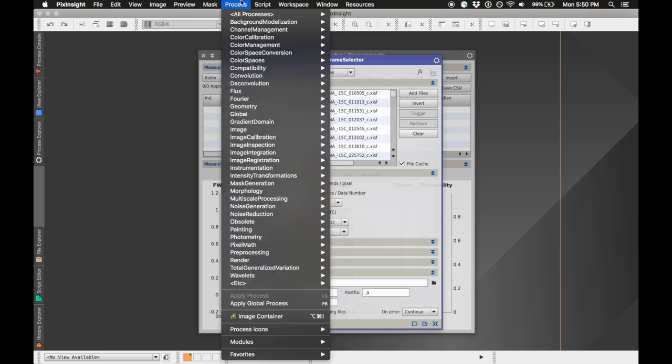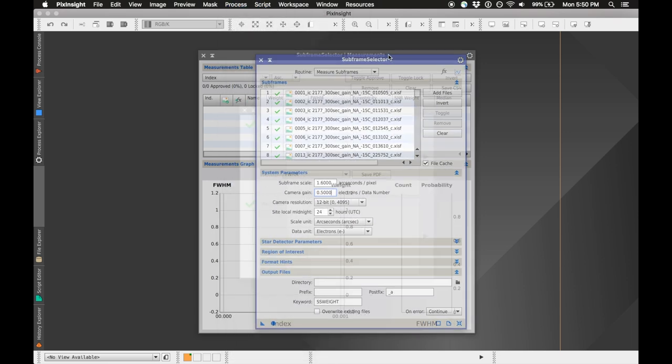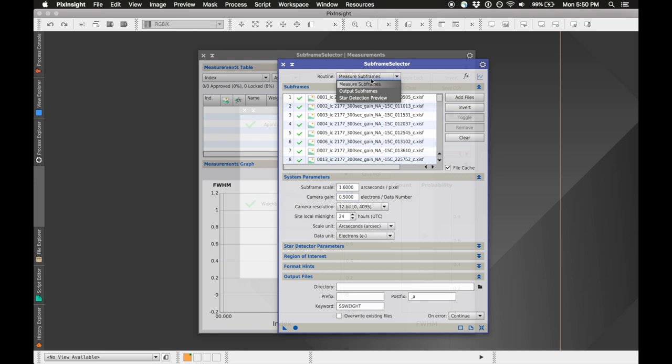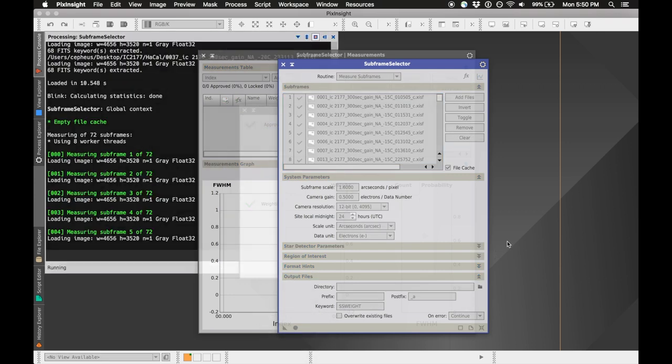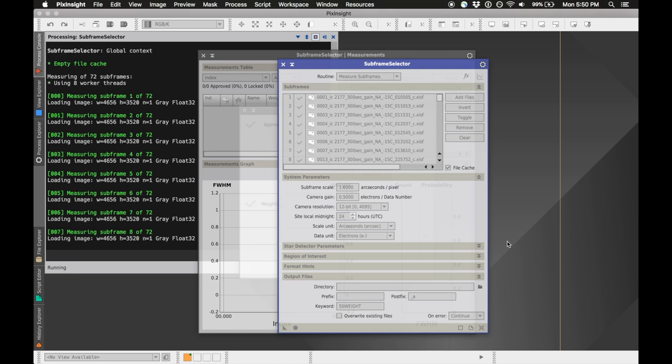I think you can still get it there, but as a process, the way that it works is you have to choose the routine up here that you want it to do. So I'm gonna start with measure subframes, and then I'm gonna hit the apply global button. And so you can see what it's doing over here is, since I added everything, we are measuring 72 subframes, meaning all of our lights that we've calibrated.